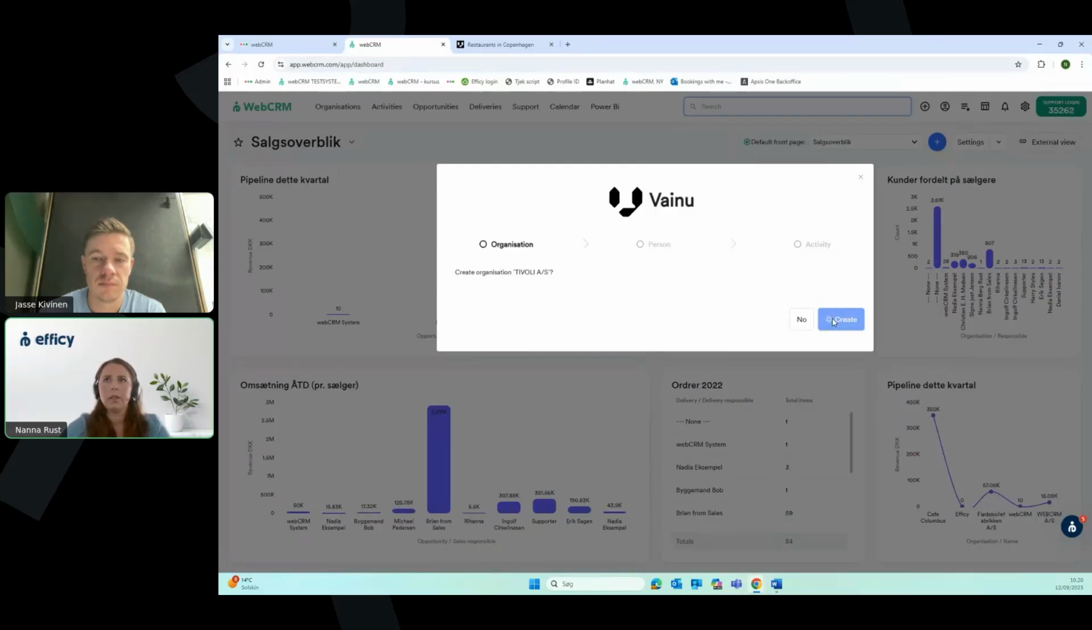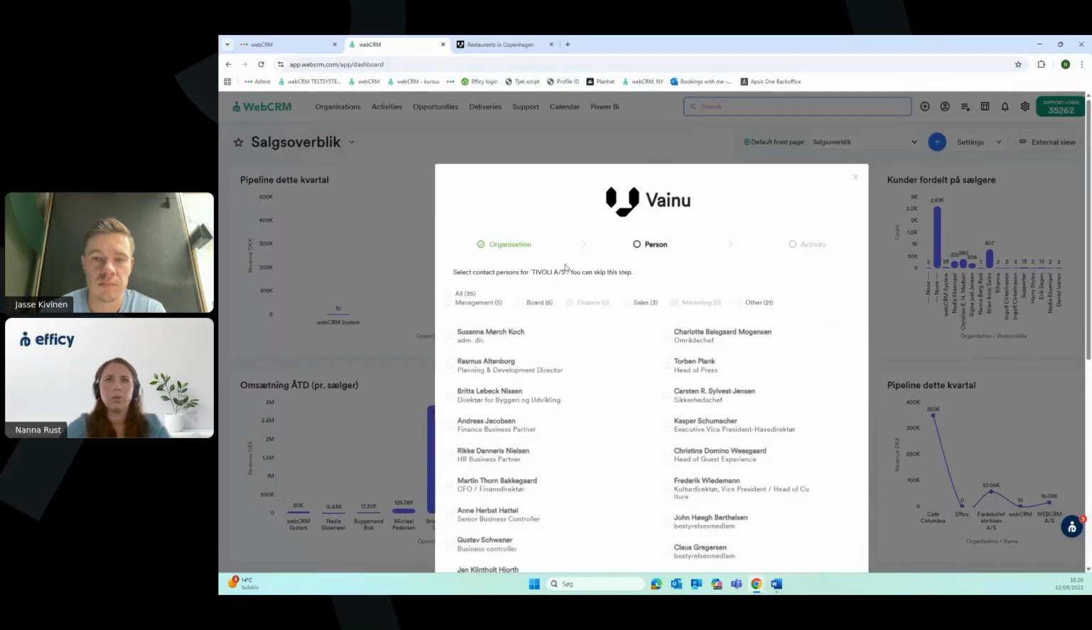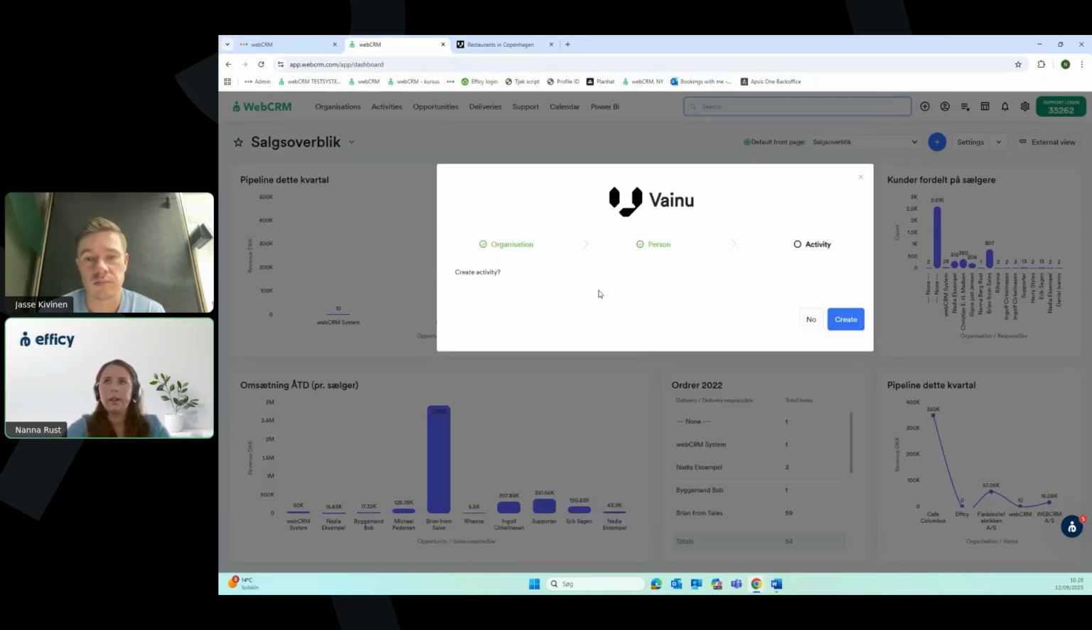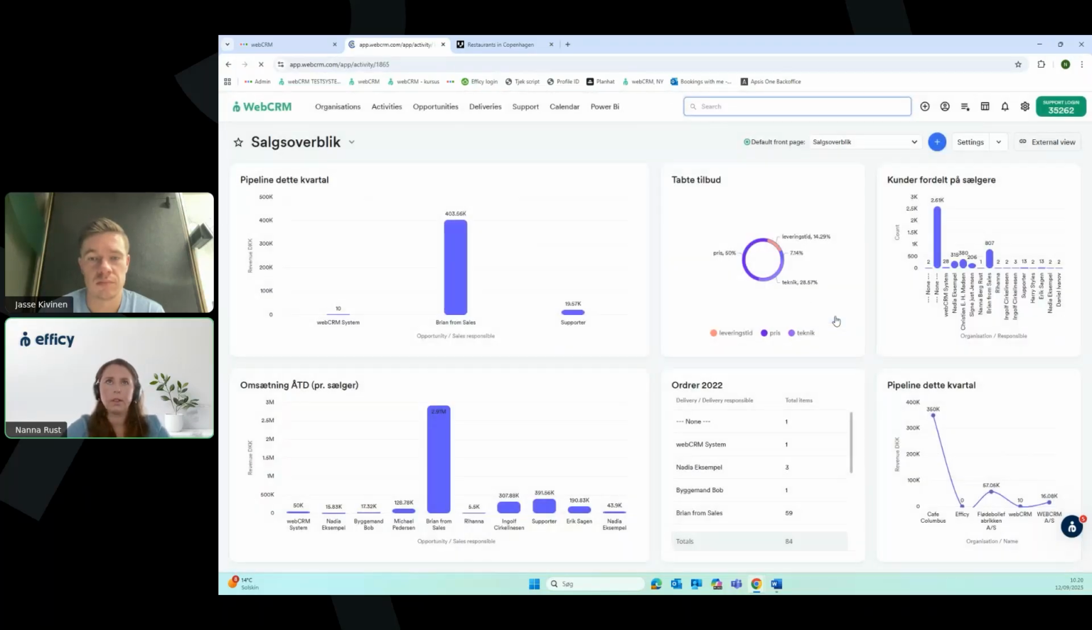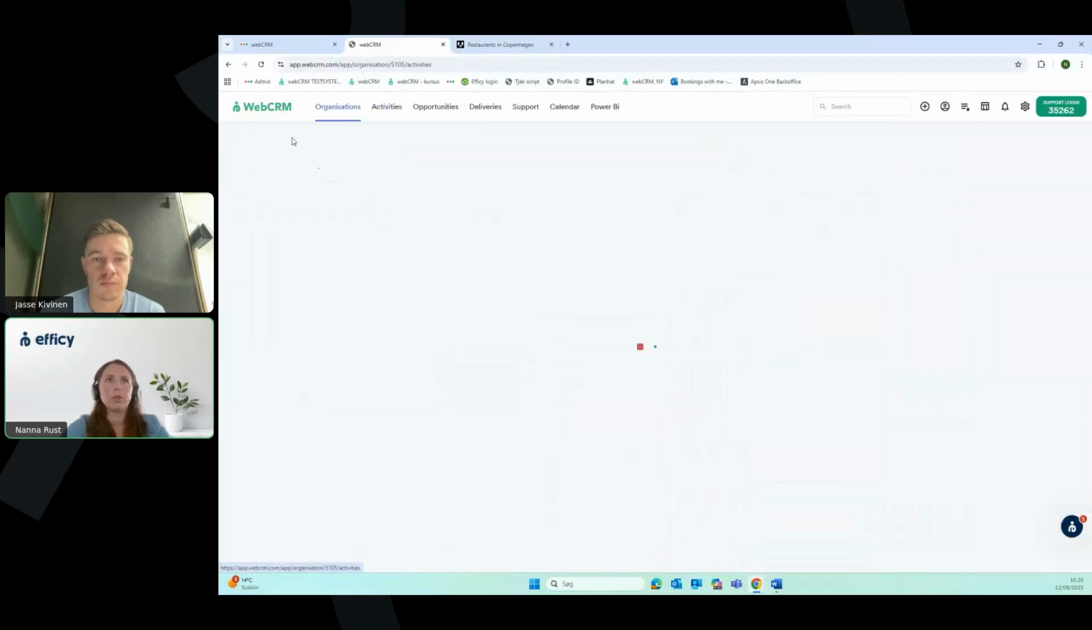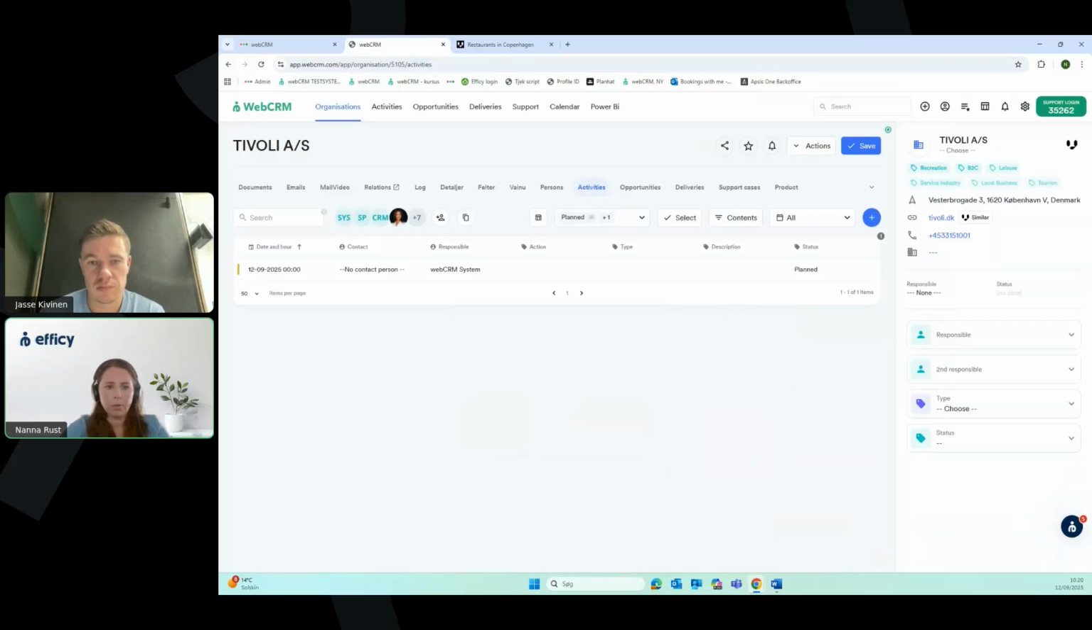Then it asks me if I want to create the contact person. I can set all, or just management, or the sales, or whatever I want. Now I just say I want the management and the sales, and then I click create. And then I can also create an activity if I know that I want to do something with Tivoli to begin with. Now I come directly into the activity and can start working with it here. But I will just go back to the company right now.